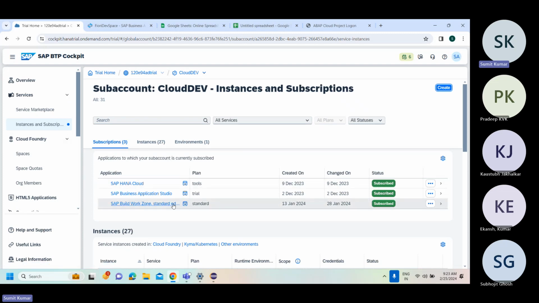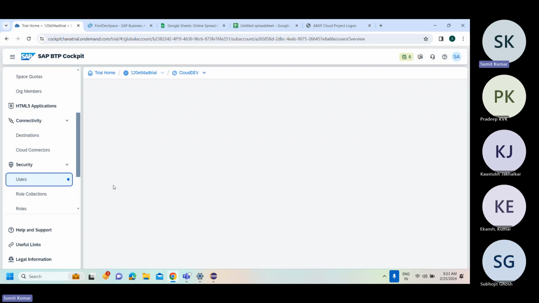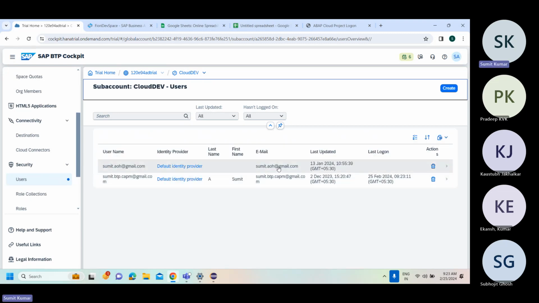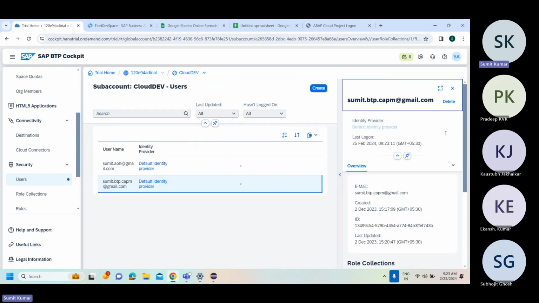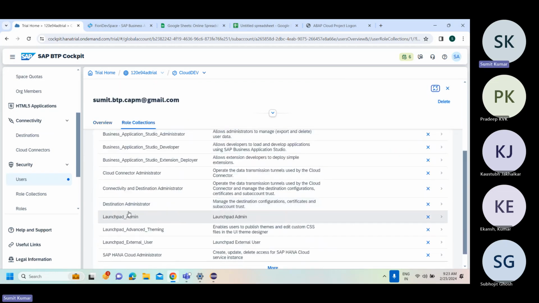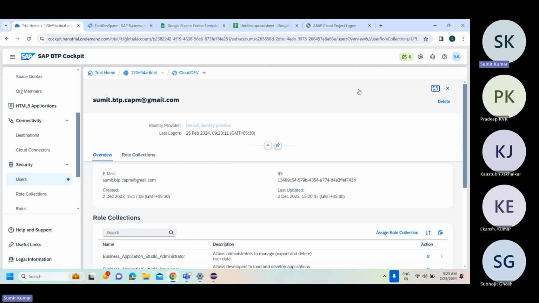Now, once it has been made available over here, you should also ensure that the user who is responsible for managing that has got the required roles. So if I just go into the users over here in the security section, and the role collection over here, you see the launchpad admin is a role which is required for you to administrate the launchpad, and external user is required to use that particular launchpad, or I can say to access all those tiles and everything, right?